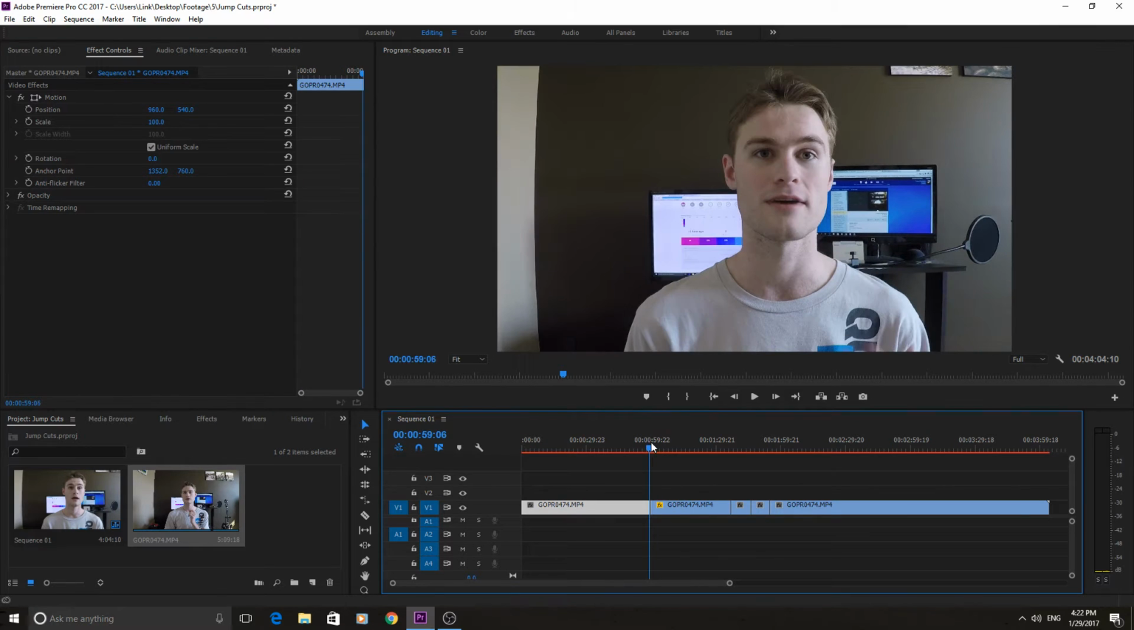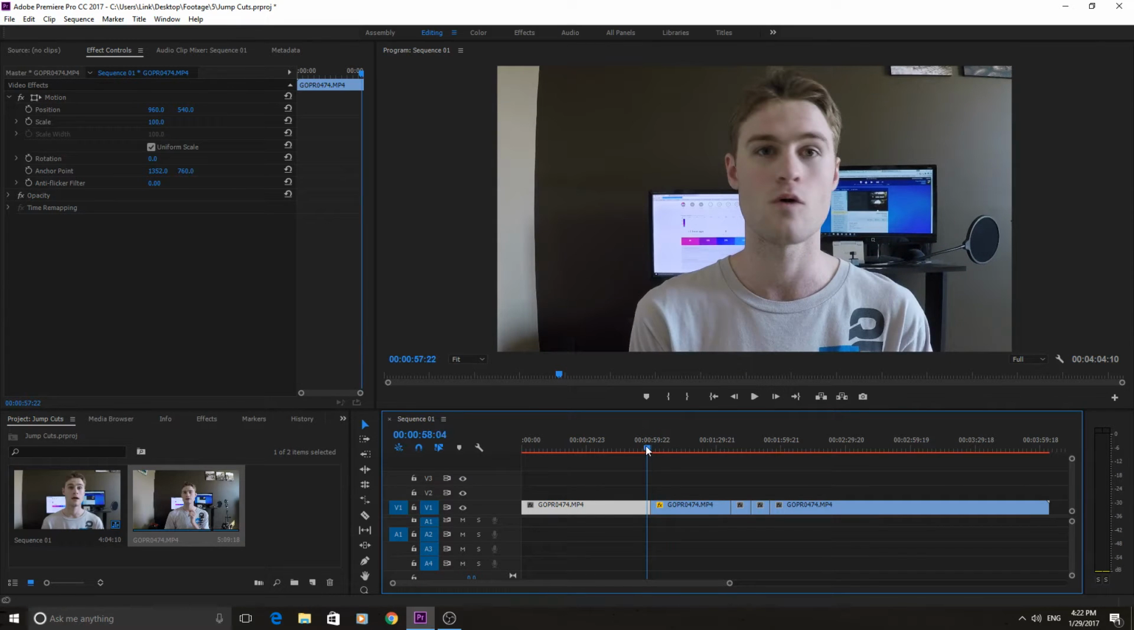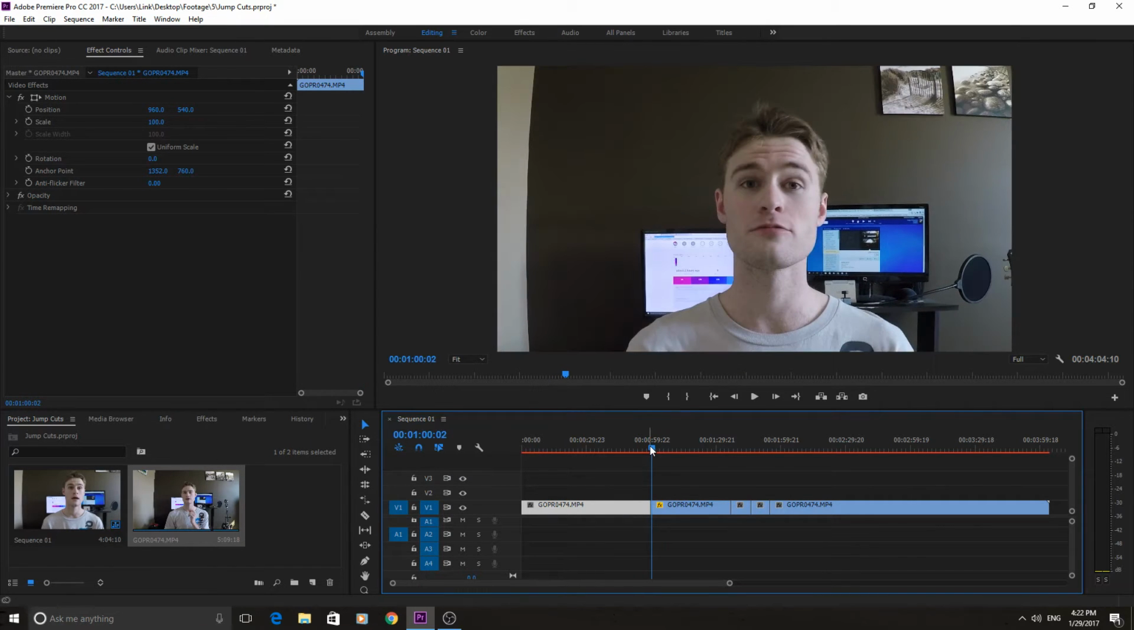So yeah, you can see right here that when it jumps across, it looks a little off. I had to move the camera and, you know, just restart myself. And that kind of throws everything off. Even if the camera's in the exact same spot, it makes you look like you're jumping around the camera. And if that's not your goal, then that's not something that you want.